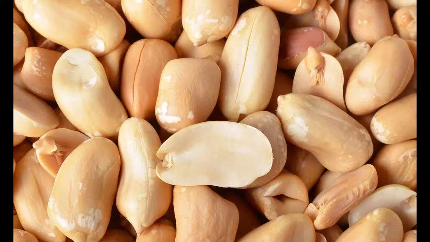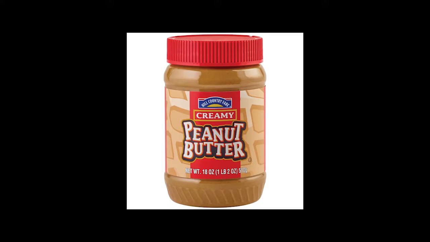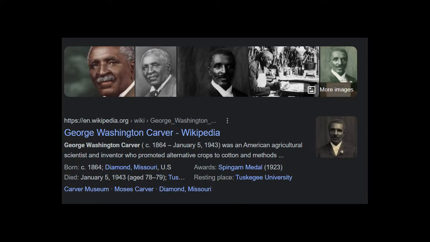Anyways, peanuts on their own taste pretty mediocre. But if you grind them up or put them on something else, you can make them significantly better. Pretty sure Black George Washington invented them or something. Wait a second, I'm not even wrong. You can search it up if you don't believe me.